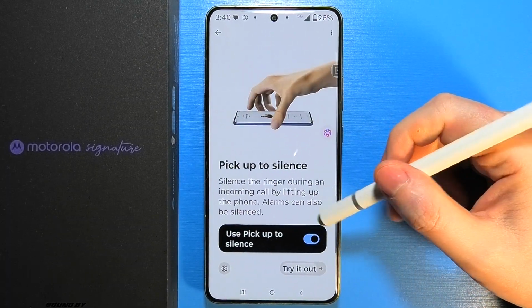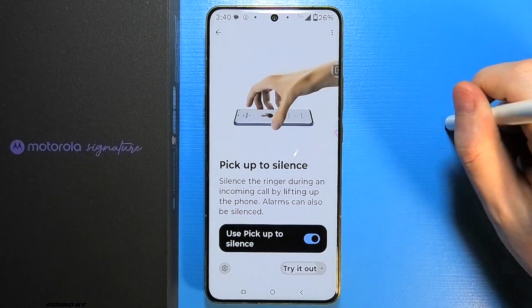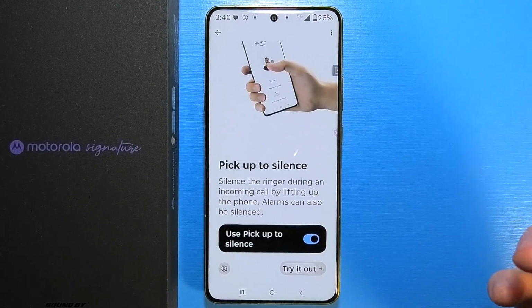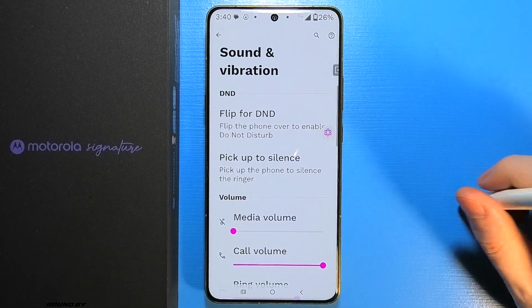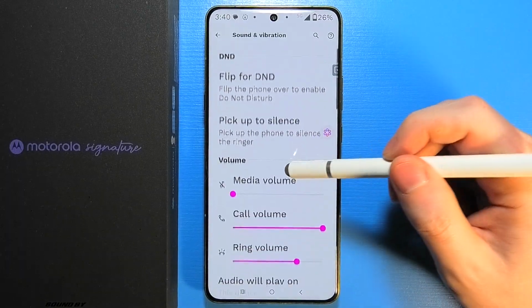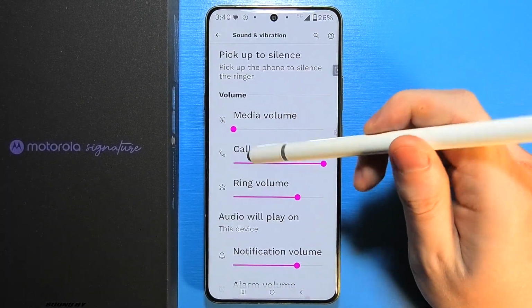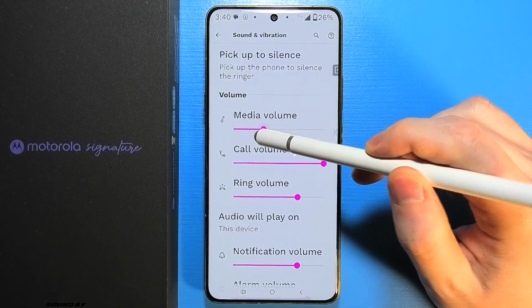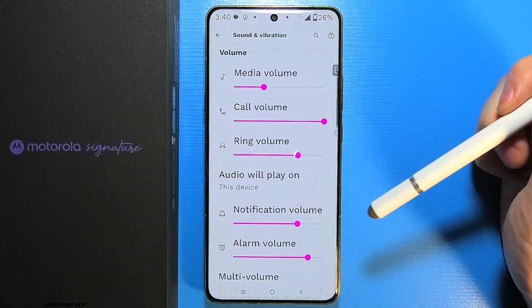Then we have pick up to silence. If you receive a call and your phone is lying on the table, next time you pick it up, it will stop ringing if there's a ringtone incoming. Then we have volume sliders. So you probably know what it is. It allows you to adjust the volume for different things like media, calls, ringtones.